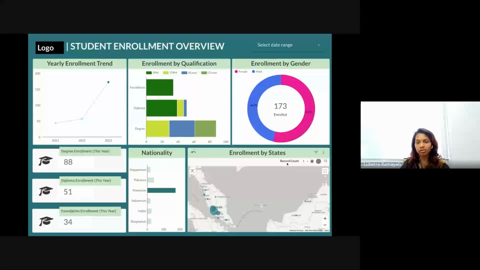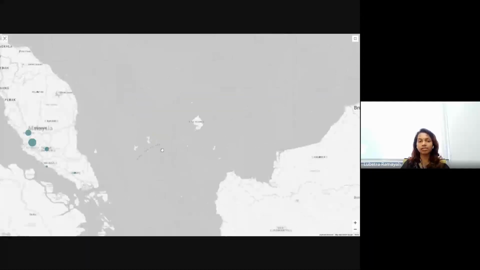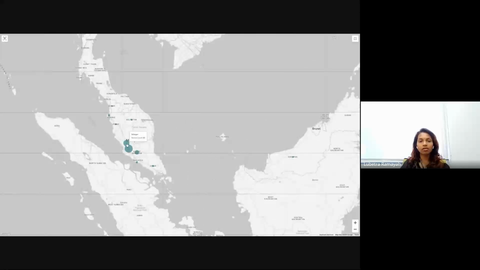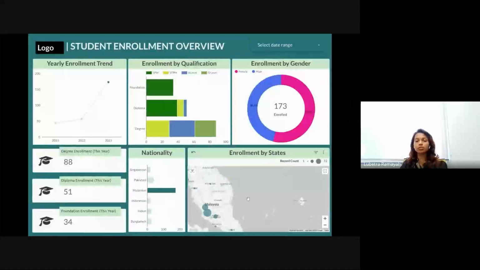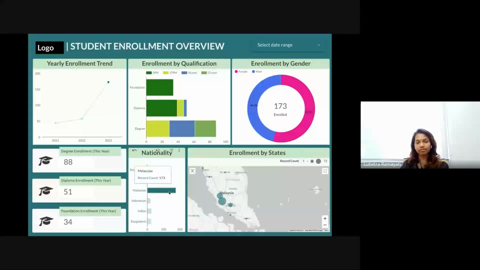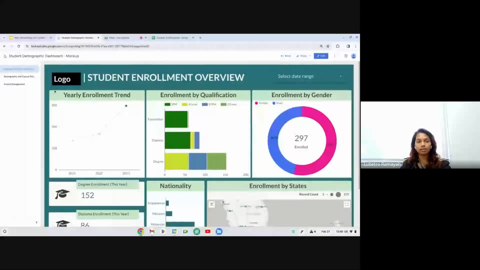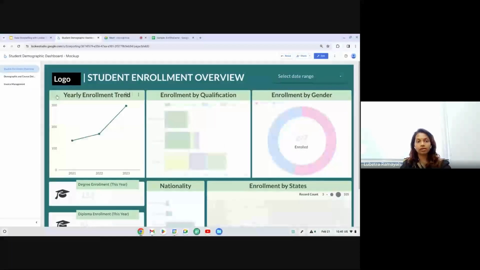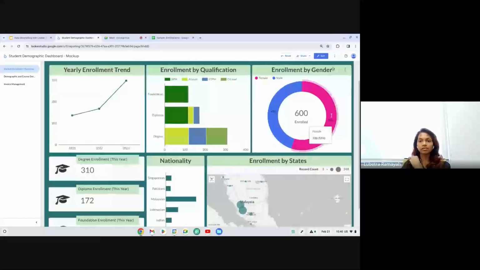And then in the map chart, you can see there's a breakdown by state. I can also enlarge the chart, and you can see, okay, 50 of them enrolled from Selangor. There's also students from Pulau Pinang, Kedah, and Kelantan. So this map chart also has a drill down by state level. So we have this level of drill down for the dashboard. This is how we can create an interactive dashboard with Looker Studio itself.